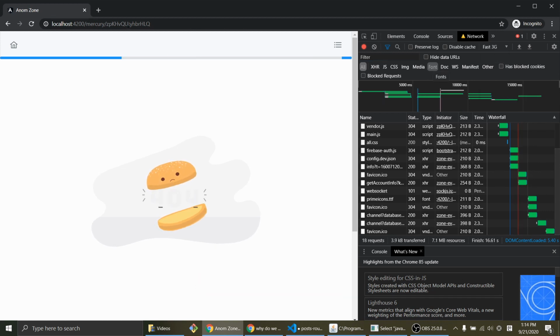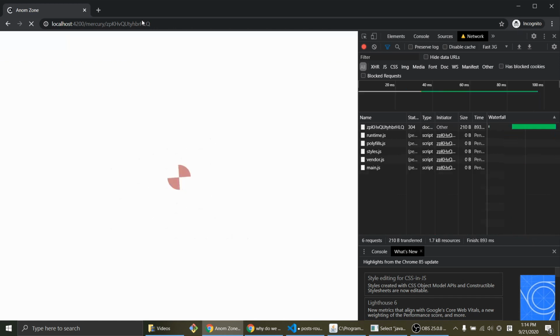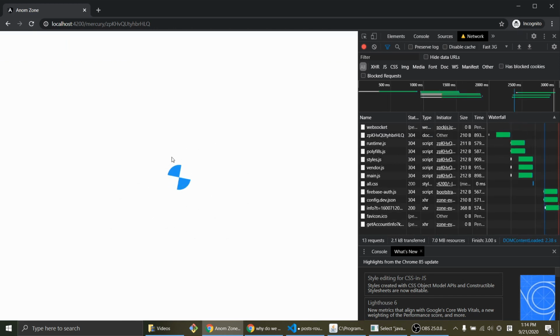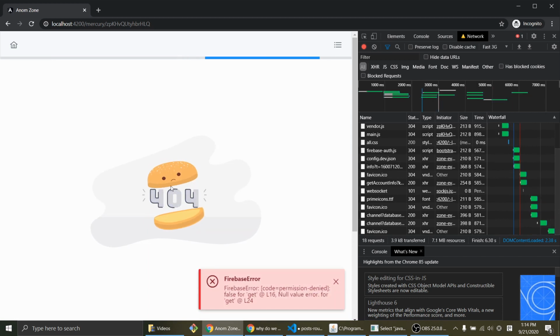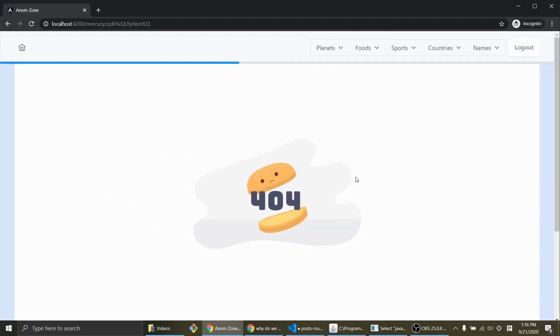Let's see it in normal speed. So it's loading, showing the get component for a second, and then we are moving to the not found page. So in order to remove that flickering, the resolver comes into play. Let's try that with the resolver and see how it looks better.